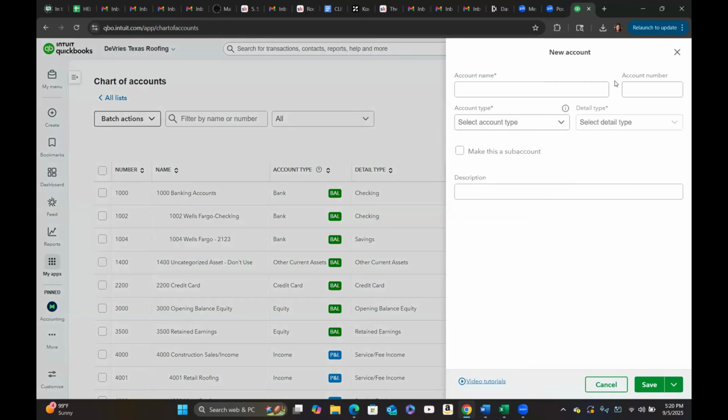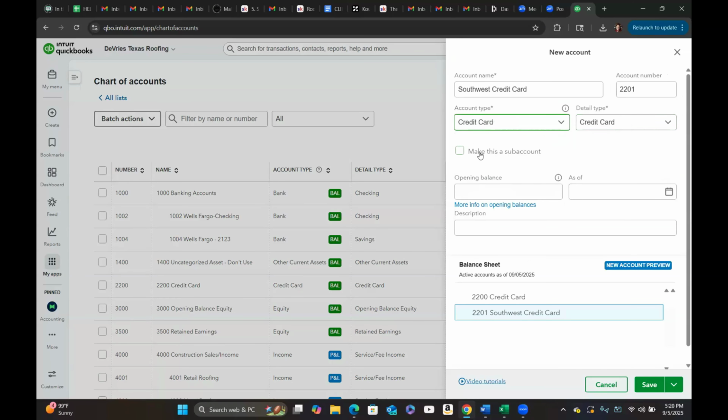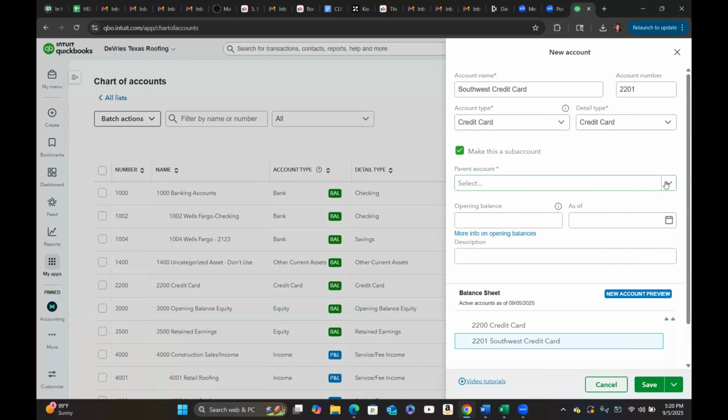So we're going to do another new account. Let's go Southwest credit card. And that was 2200, so we're going to take the next number, 2201. And this is going to be a credit card. We're going to make this a sub-account of credit card, okay? And then you can just put Chase credit card.